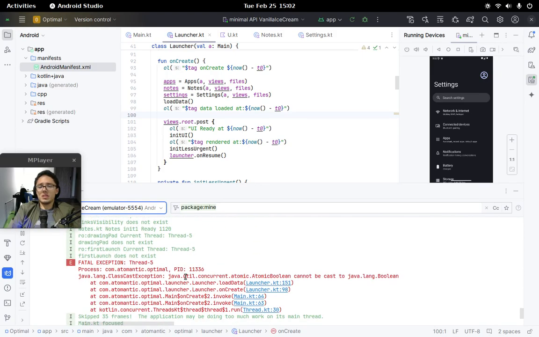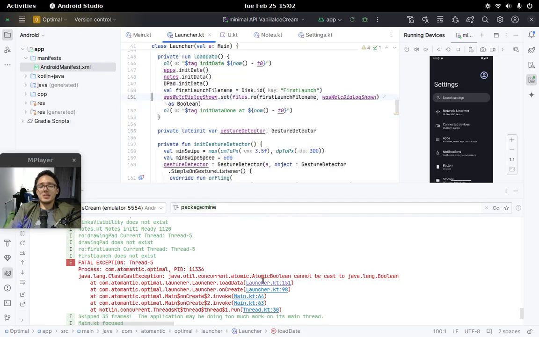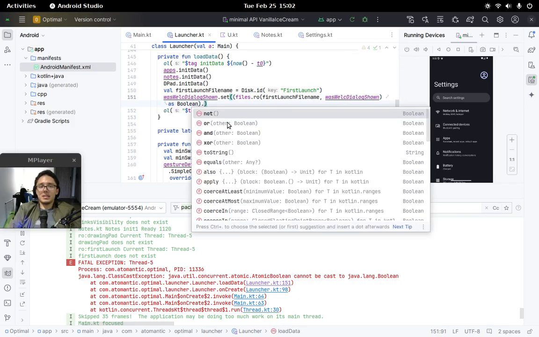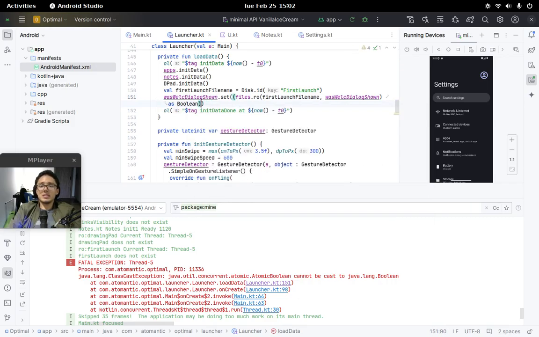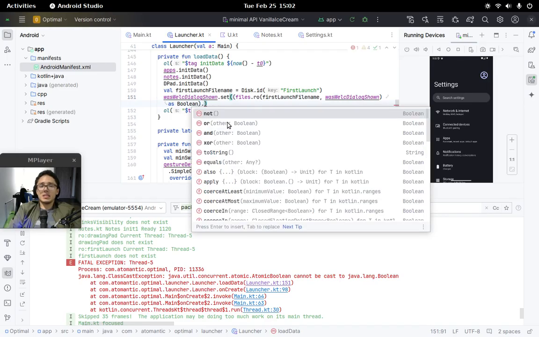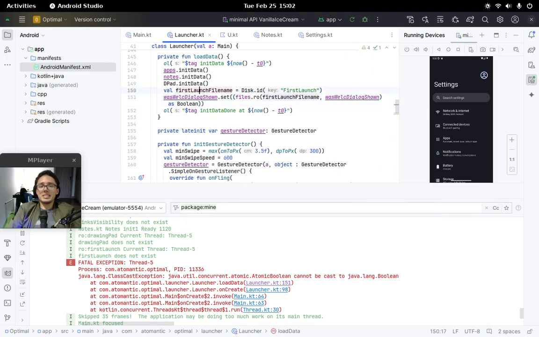If that was a crash. Oh, AtomicBoolean cannot be cast as Boolean. Okay, so I said as Boolean, then I have to say that. Probably this has to do something like value, or maybe toString. How do we do this?